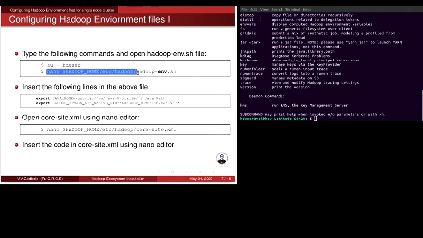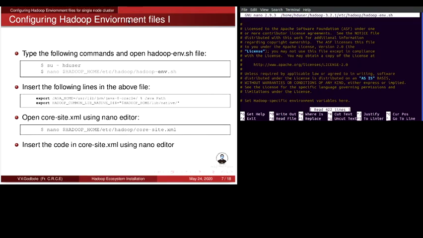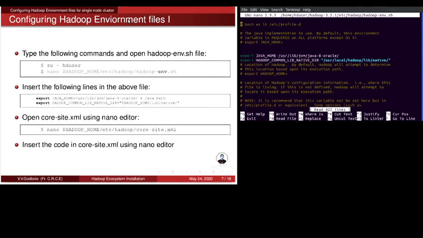Now we use a nano editor to open this file called hadoop-env.sh. You open the file and you can see you need to add these two lines over there. The first line contains the path of your Java installation and the second line contains the path of native libraries of Hadoop. Save this file.